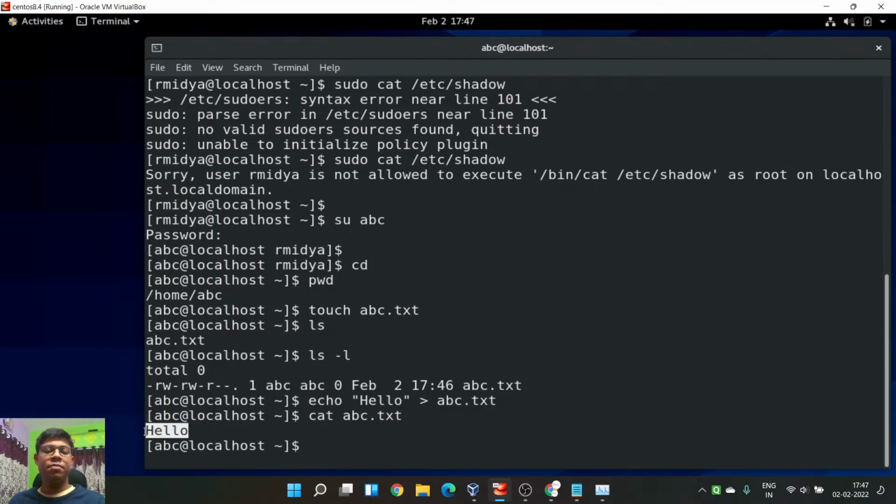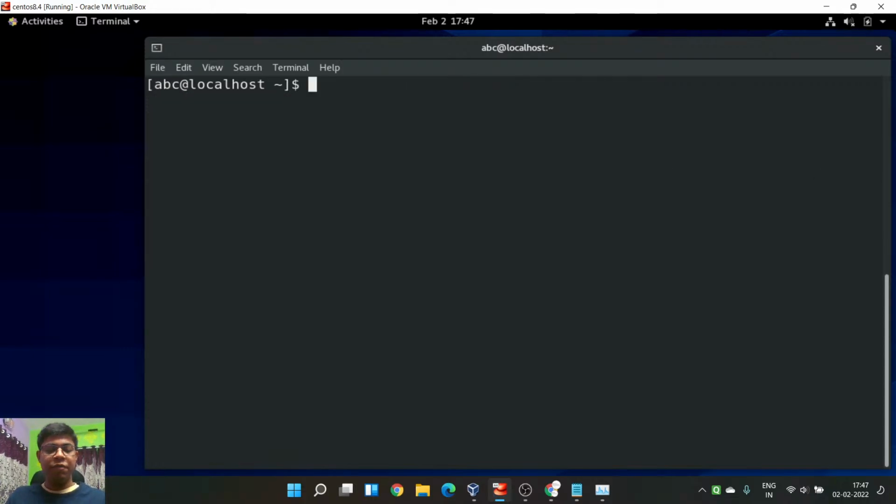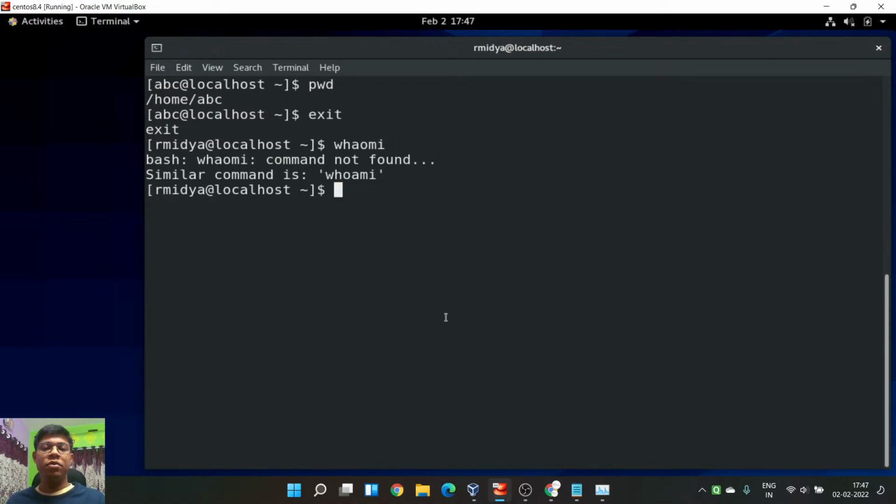Fairly simple operation. Alright. Now if I clear it, let me check the path also. So this is the path. If I exit from here, I exited. Now who am I? whoami. Who am I? This is this user.